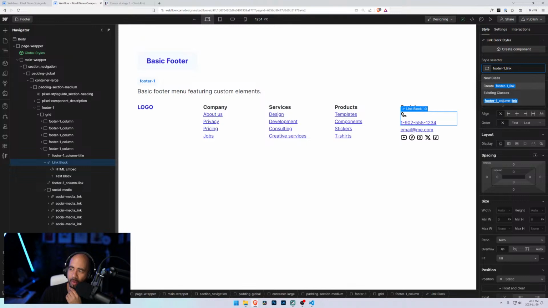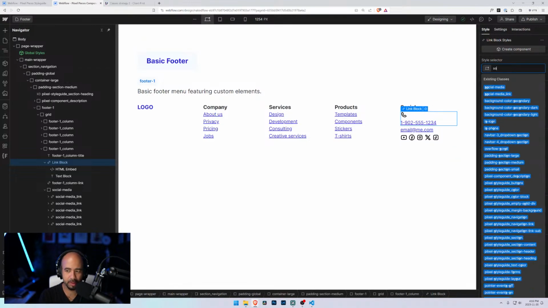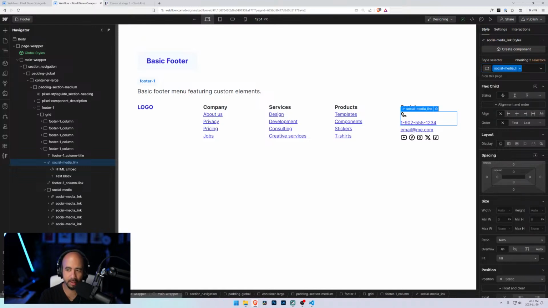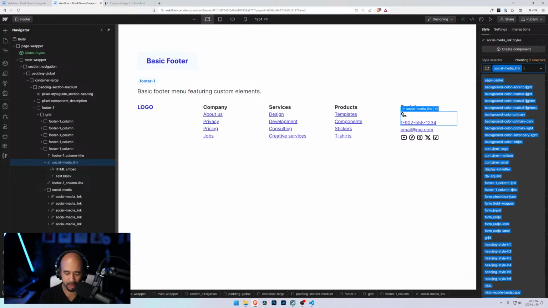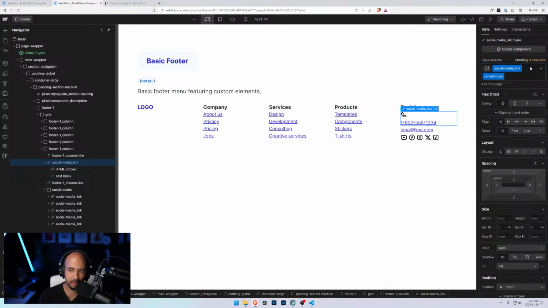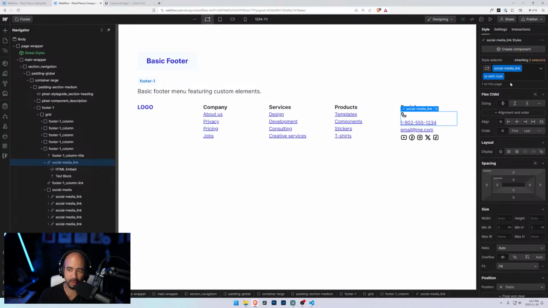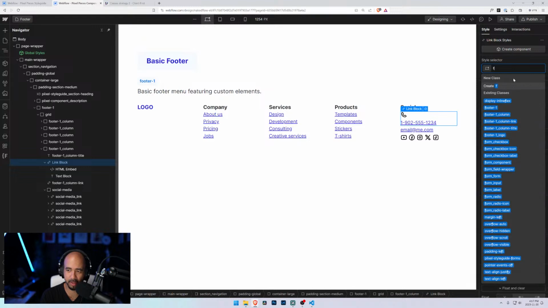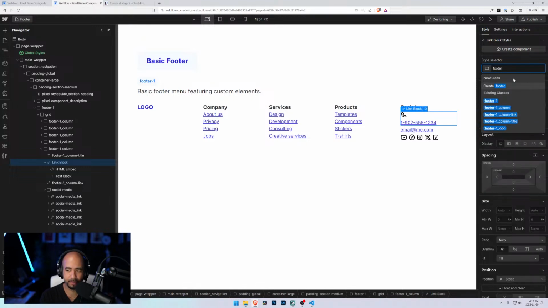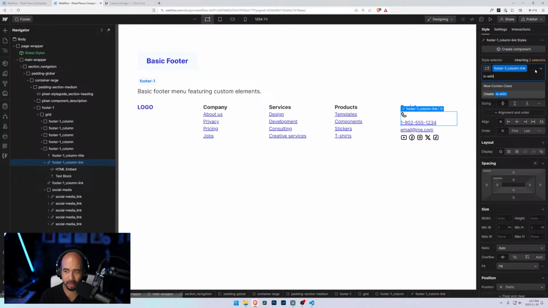Should we give this a combo class, or should we give it its own personal class? I feel like we're still going to give it a social media link, but then we're going to give it a combo class with icon. Oh, actually not social media link. That's the wrong one. We want it to be a footer link. Let's redo that. Footer one column link, and then is with icon.